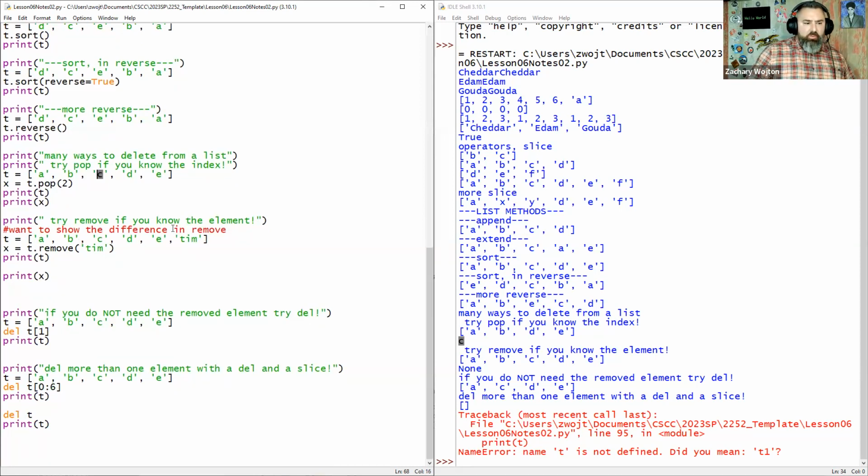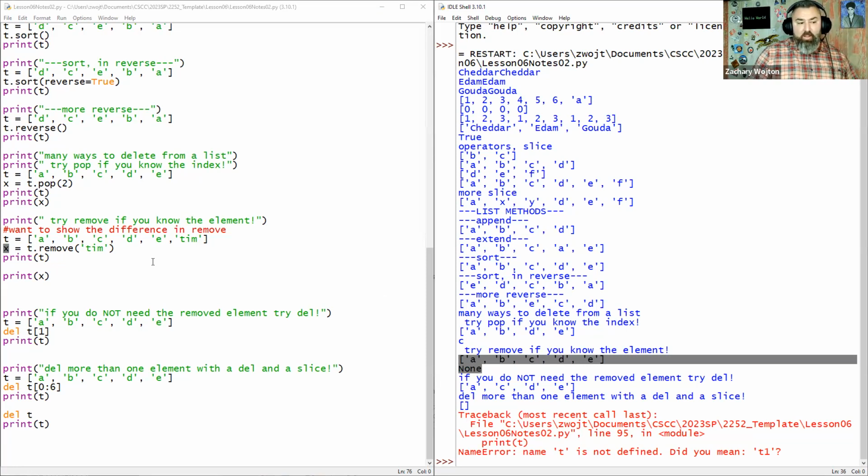And let's show the difference in remove. So remove, you guessed it. Remove Tim. Tim should be in X. But when I go to print Tim, I get a None. Remove does that. It removes it from the list, but also from memory. So when you go to print X, None.